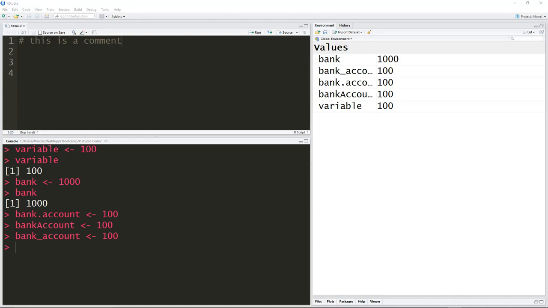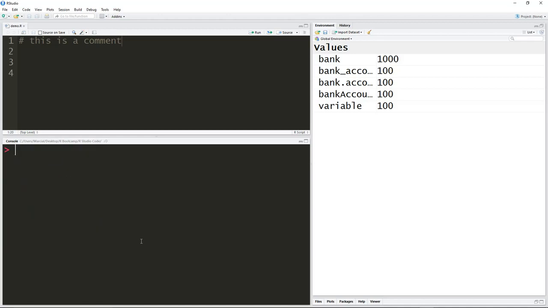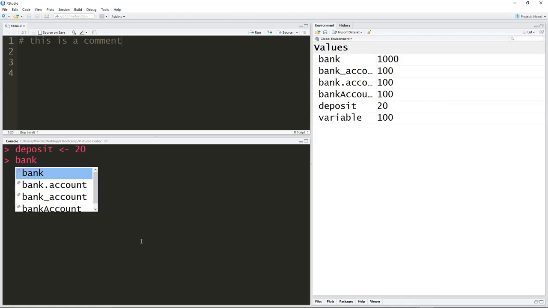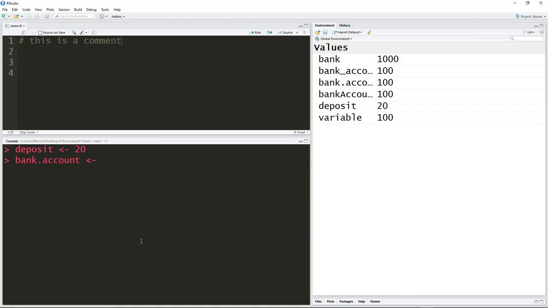So finally, let's show a quick, simple example of how you can use variables to perform calculations and operations in R. Let's go ahead and clear the console. Here in Windows, I'm clearing the console by pressing Control L as a shortcut. I'm going to make a variable deposit and assign it, let's just say 20, enter. So now I have my deposit, and I'm going to say bank.account, and I'm going to reassign bank.account as my current bank.account plus my deposit.